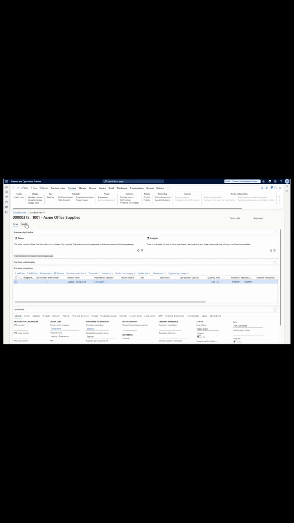Now my purchase requisition is approved. Now I can create a purchase order from this. Purchase requisition is closed. I have a purchase order against this. Let's look at the purchase order. This is my purchase order.